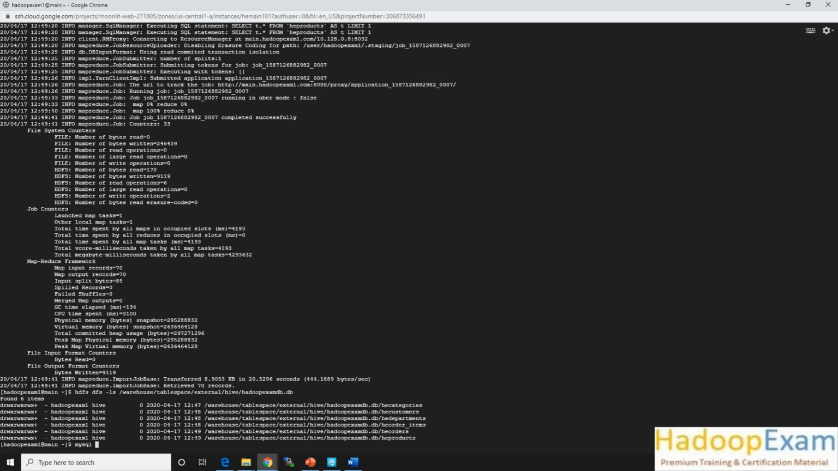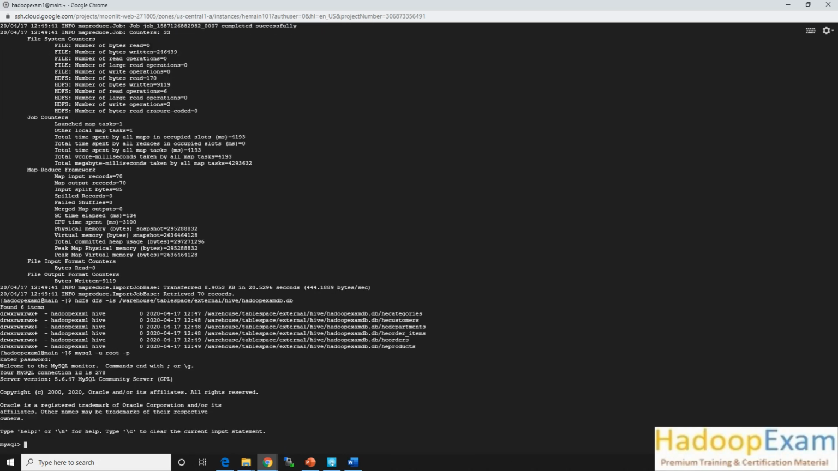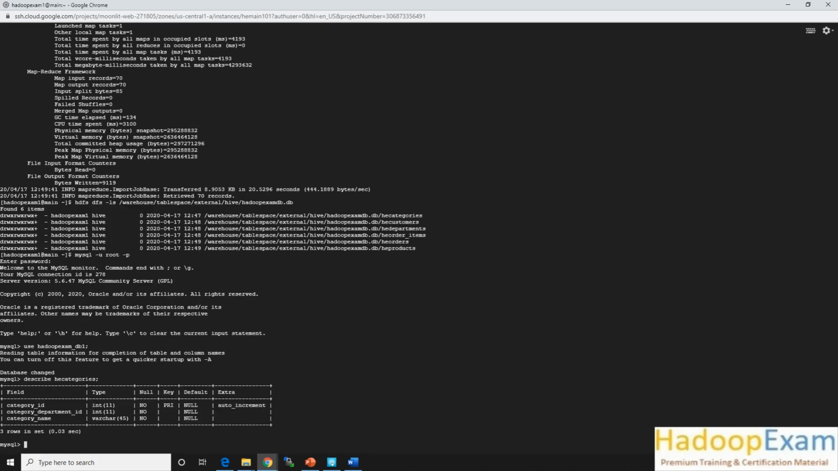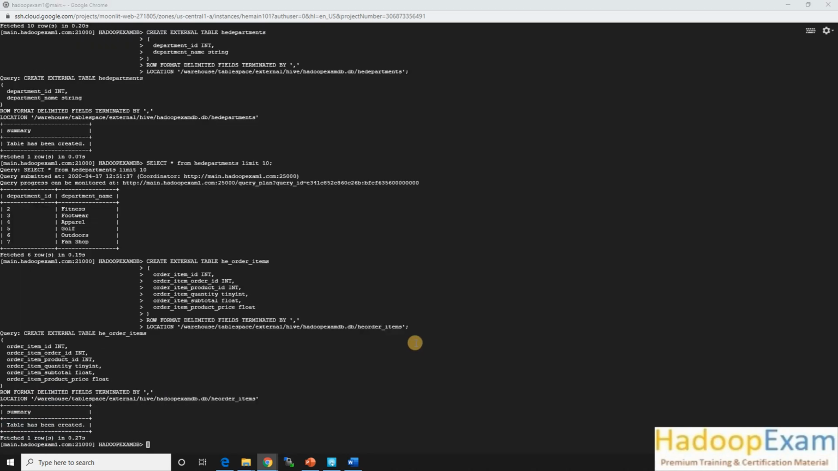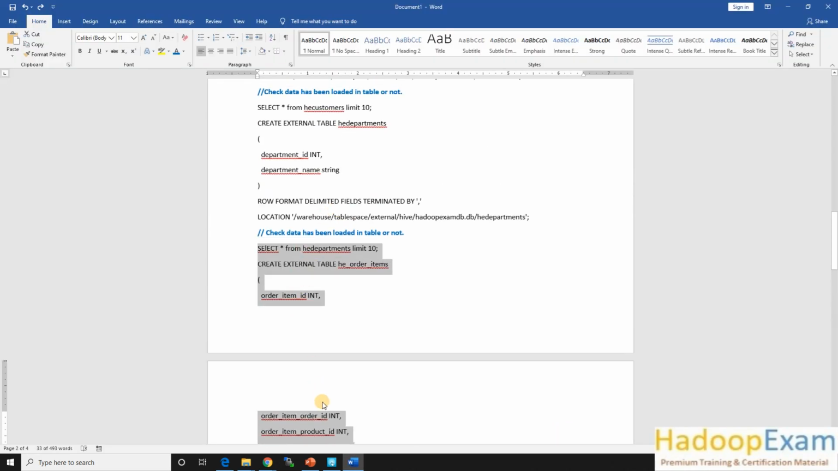MySQL -u root -p, the password is for the Hadoop exam db1, correct? So here, describe categories. You can use this information to create this, so I won't be providing this anymore. This is the way you can find the column definitions and generate this kind of thing.